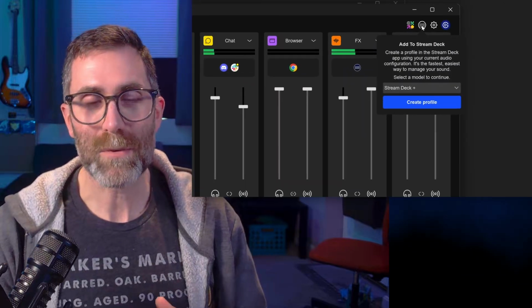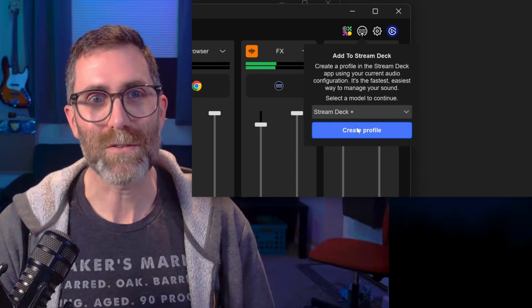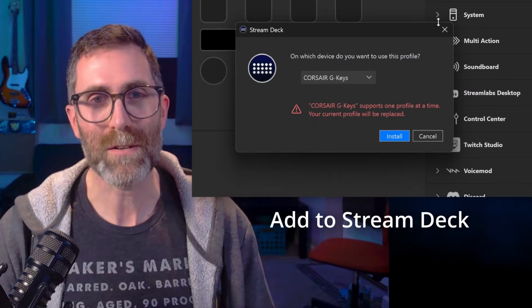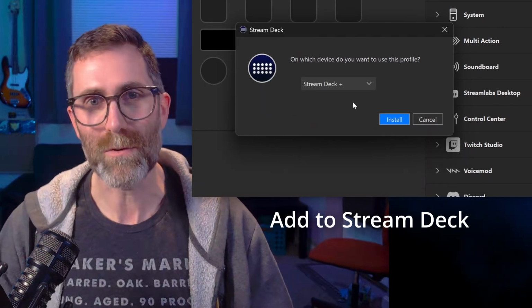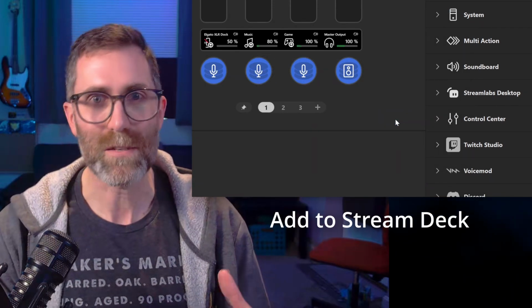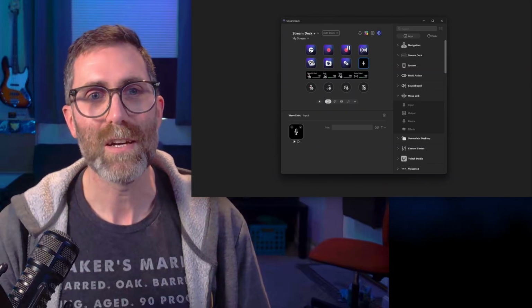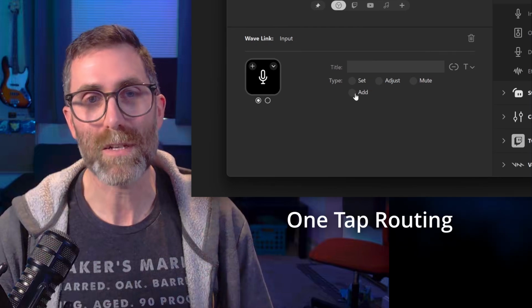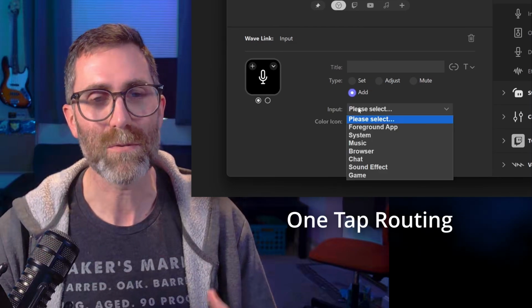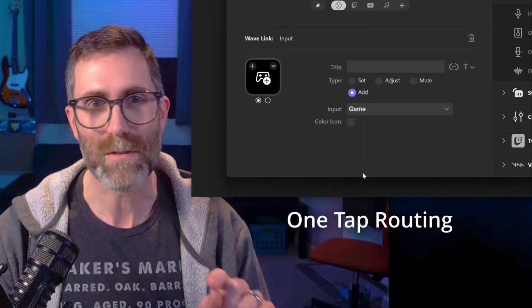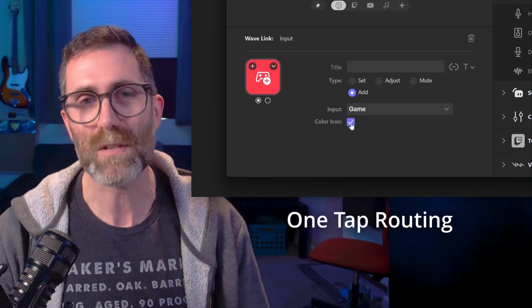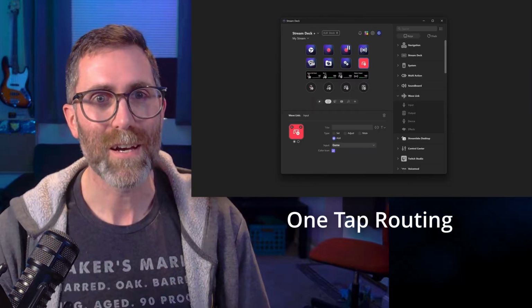So first, the new features in Wavelink 2.0. Right up at the top, we've got a new Send to Stream Deck button that will instantly create a whole profile for your Wavelink configuration on your Stream Deck with like one touch. One tap routing with Stream Deck so that you can have a button that just automatically assigns whatever app is in focus to a particular channel.